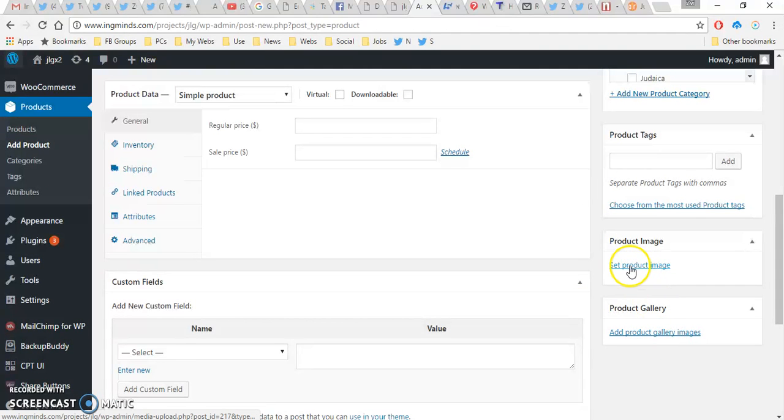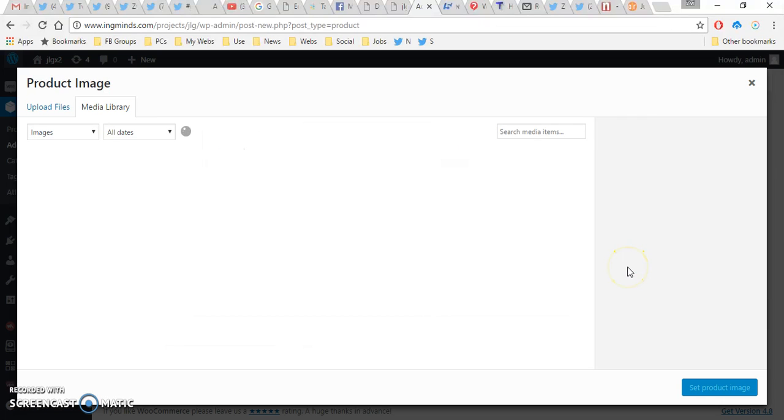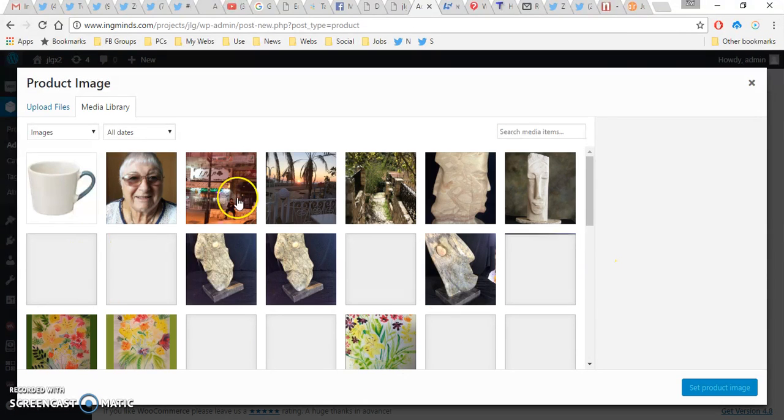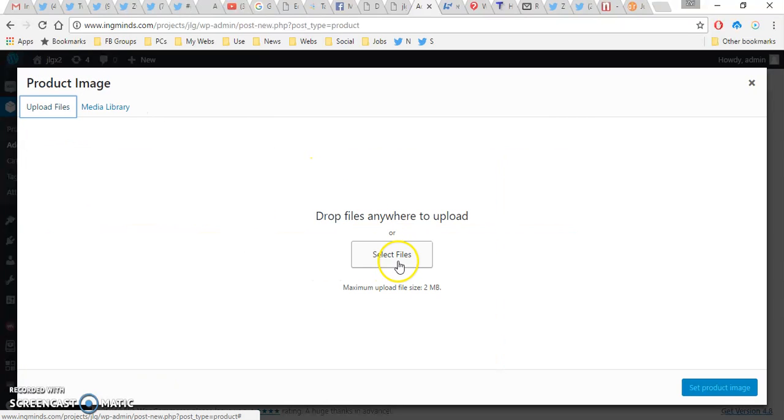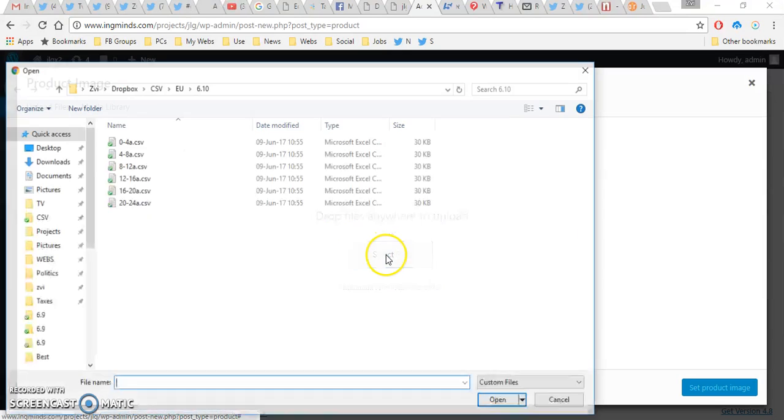Excuse me, Set Product Image. And this takes me to my library, my media library. Now, I want to upload a file. Even though I have this here, I'm going to upload it again just to show you. I pressed upload. Now I press here select files.